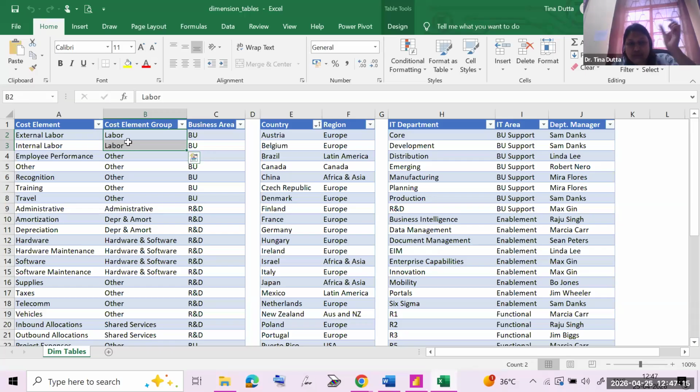Okay, so how the company is performing with respect to cost element group, and within a cost element group with respect to different cost elements, those details are there. Then these labor, other, and yes, these are clubbed in BU. Then some of the cost elements are clubbed in R&D. So these are the details.